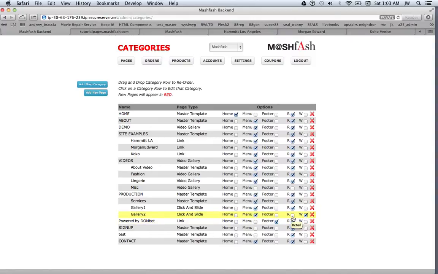So basically Mashfash can simultaneously build two completely separate websites with different products, different pages, different information, and the way people access that as a wholesale buyer is that their login email is registered by you, the site administrator, as a wholesale account, so they can see in wholesale prices, they can shop in wholesale prices if they want to. So getting back to the point here, so let's see, so we have a home page.